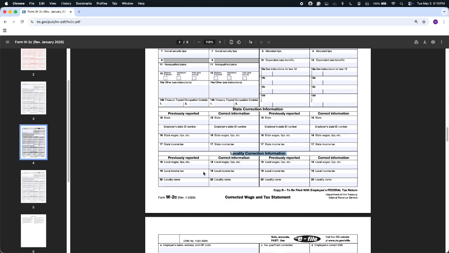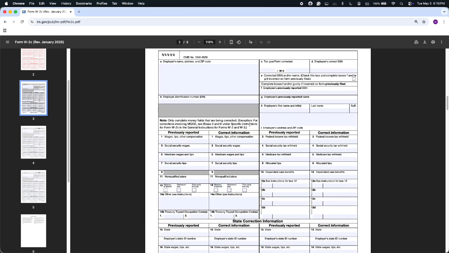So once everything is filled out, review the form carefully and make sure the correct information matches the actual records. And do not fill out boxes that do not need changes. And that is how you fill out IRS Form W-2C for corrected wage and tax information.